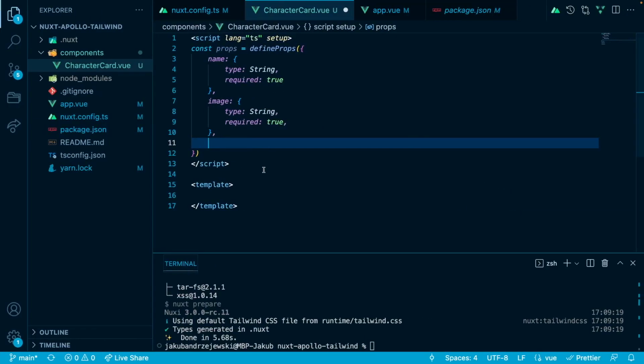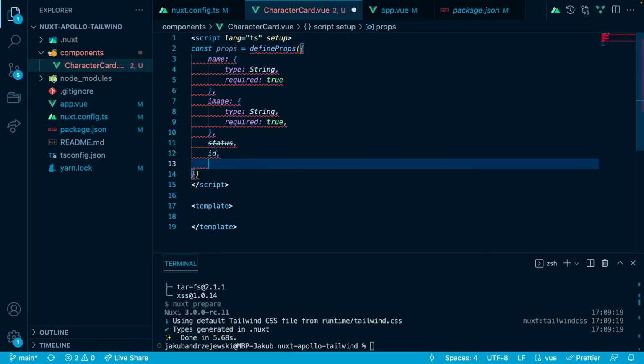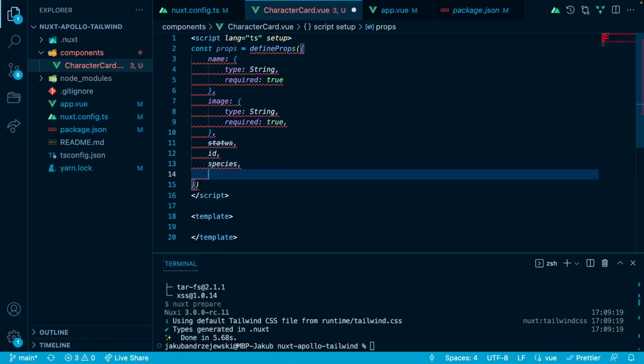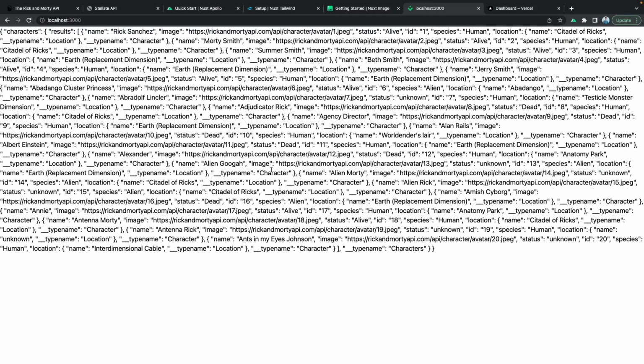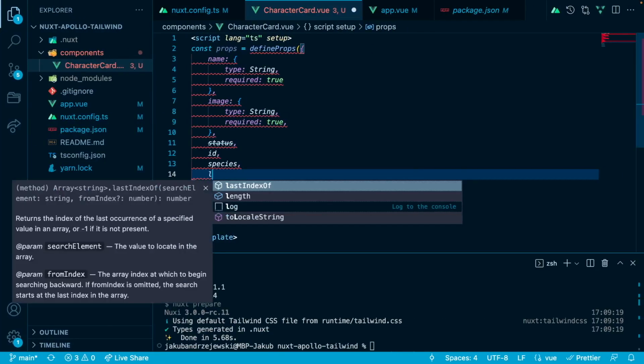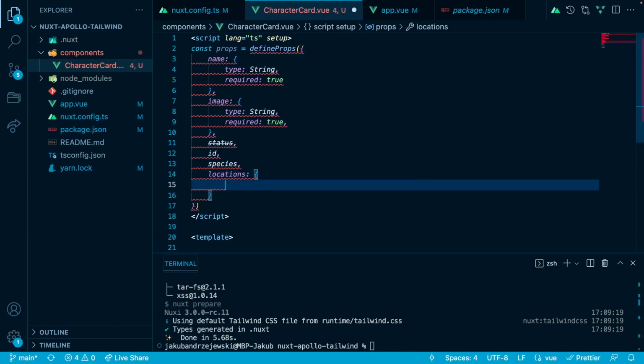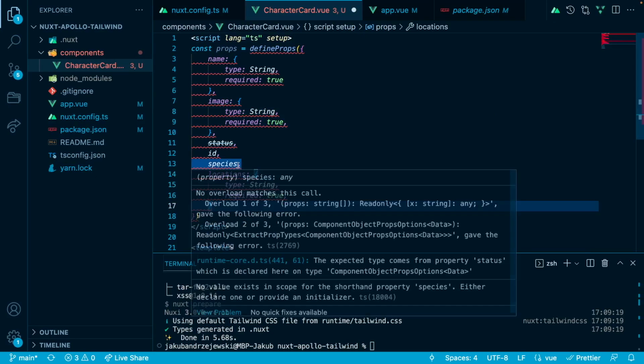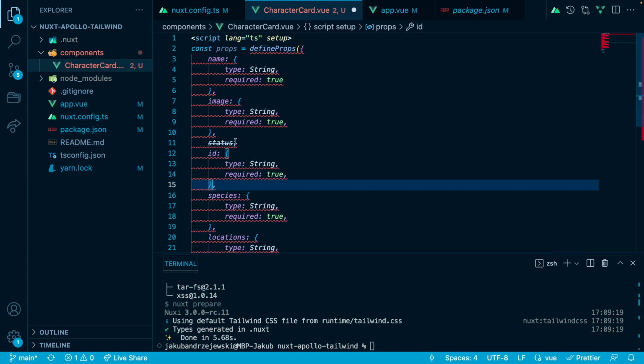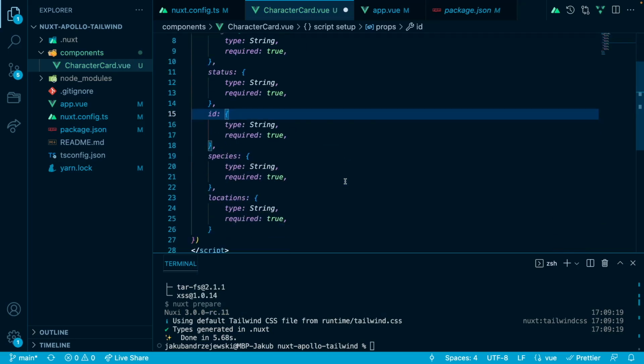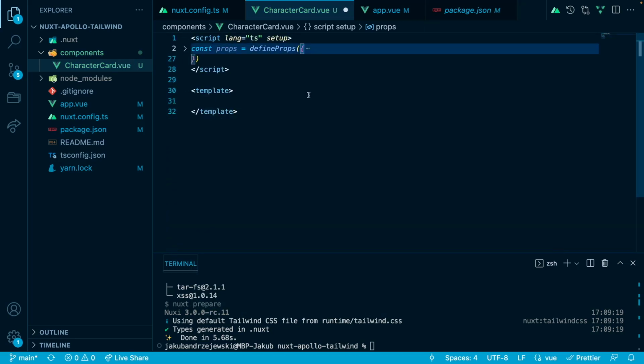Status, ID, species, and what else? Location. Is it correct? Species, location. Yeah, location. It's the last location. And let's say that they will all be just a string. Yeah, so I will close that up.